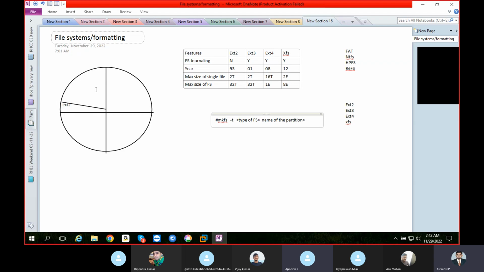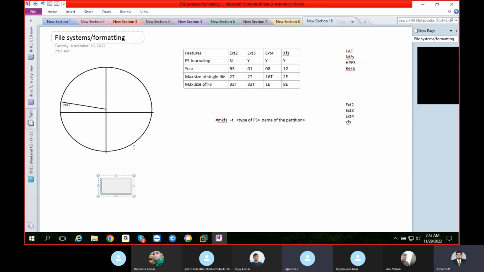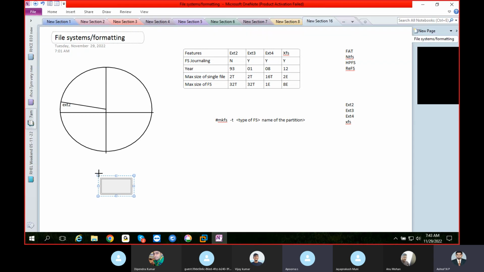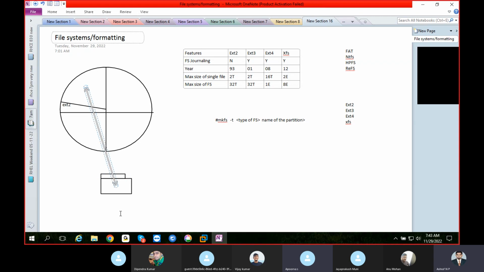But in Linux, we don't have a drive letter system. We use what? Folders to represent partitions. Folders, meaning directories, are called mount points. For example, I'll create one directory, meaning a folder, and I'll mount this particular partition. Mount means linking. I'll link this partition to this folder. The folder name is data.